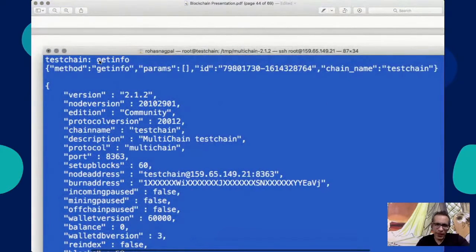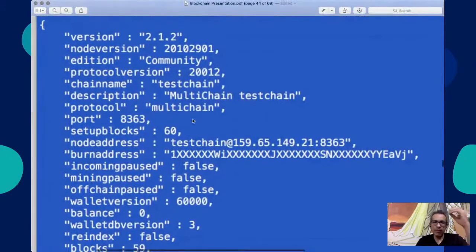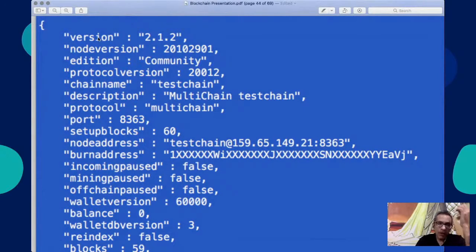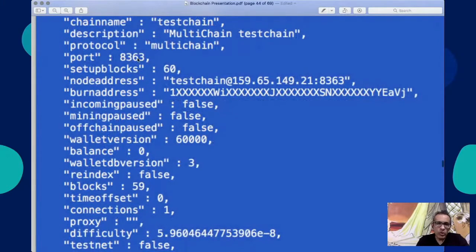So first, if I run get info, you have to simply type in the words get info and hit enter. It will show you all the detailed information about this blockchain. Now, some of the points I want you to focus on. Version, this is 2.1.2 multi-chain. Node version we can ignore. Edition is community edition, not the paid edition. Protocol version is given here. The name is test chain. We had given that name. Protocol is multi-chain. If you are running Ethereum, protocol could show Ethereum. In multi-chain, you can even run the Bitcoin protocol. Port number shows up to you here.